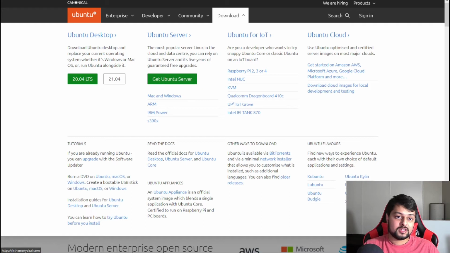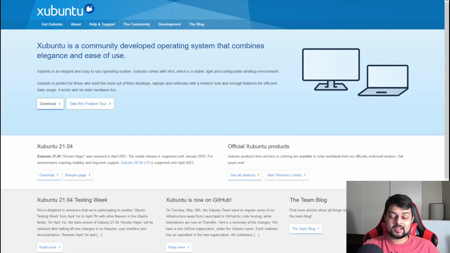We don't need those. But I would still recommend you stick to Xubuntu because it's a lighter version of Ubuntu, which will take up a lot fewer resources when running a virtual machine. Because remember, a virtual machine is basically an entire computer running within your computer. It's a virtual computer, right? So let's hit the download button right here.